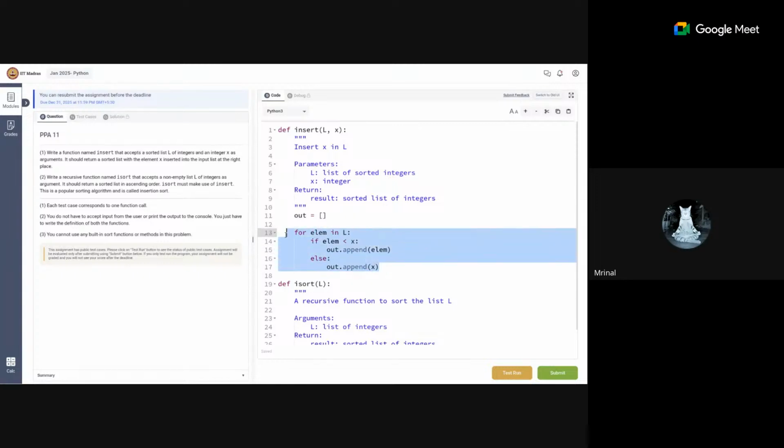But this will not work. Why? Because if we have numbers which are less than x, it will append those, so the left side will be fully sorted. Now, the moment we find a number which is greater than our x, which is greater than 7, this will actually append 7 7 7 7 7. We just have to append 7 once, and after that we have to append normally. So we will have to make a flag of some kind to check if we have inserted.